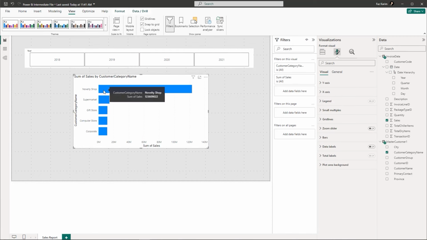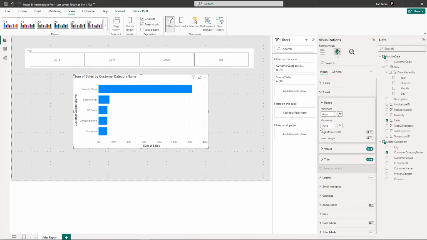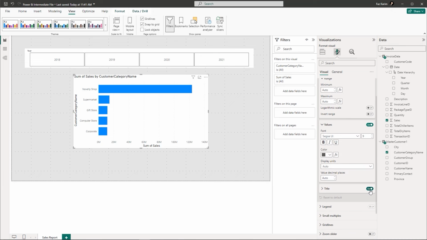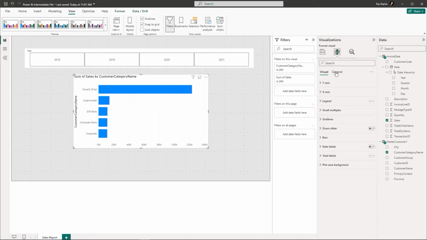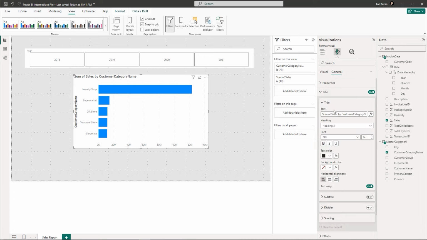With the visual selected, I can format the visual as well. I can go over to the x-axis here. And over down here at the values, which I have turned on, I have the ability to turn off the title. I can also update the name. I'm going to go over to the general settings for the title, and I'll call it sales by category.